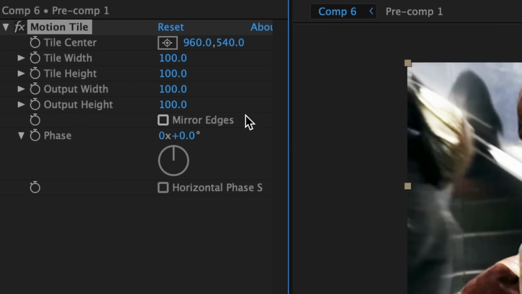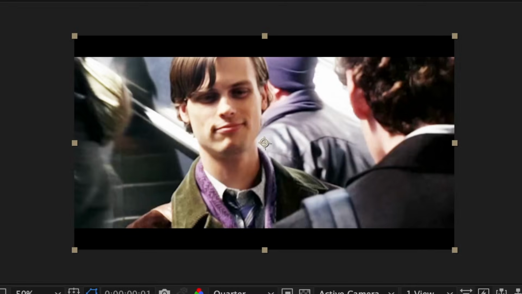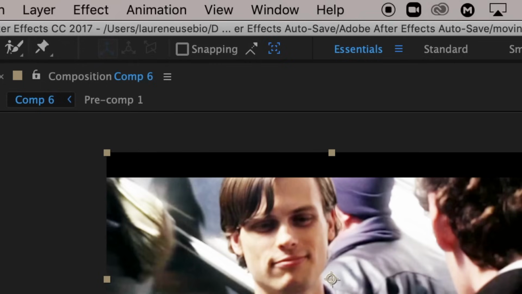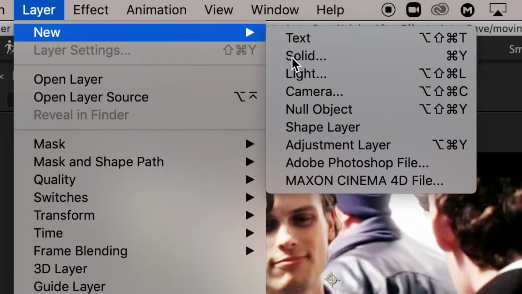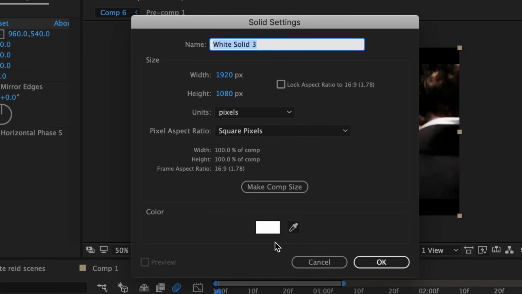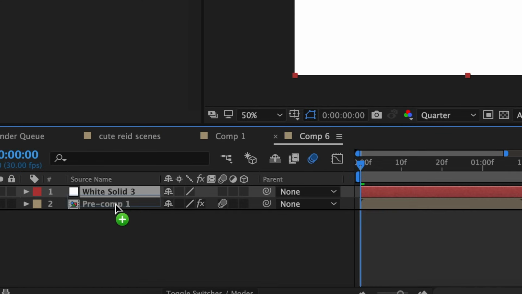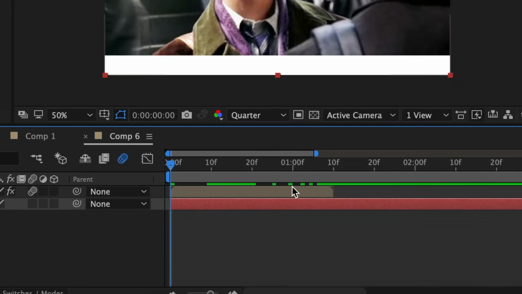Then we're not going to add any keyframes or anything, we're just going to change the output height to around 80. So we just have normal traditional borders. Now go up to Layer, New, Solid, and whatever color you want the flash to be should be the color of your solid layer. I like to do white because it's very bright and noticeable, but again, you can do whatever color you want. Then just drag the solid layer to be below your pre-composed layer with your clips.